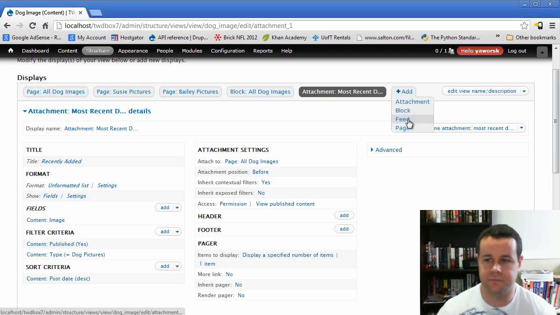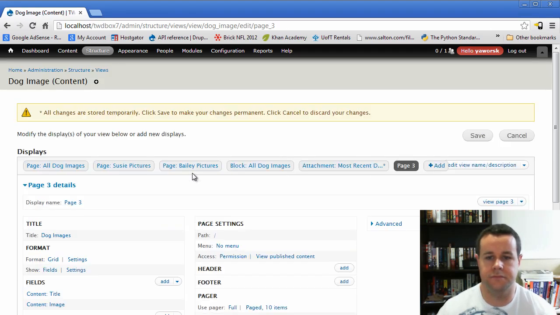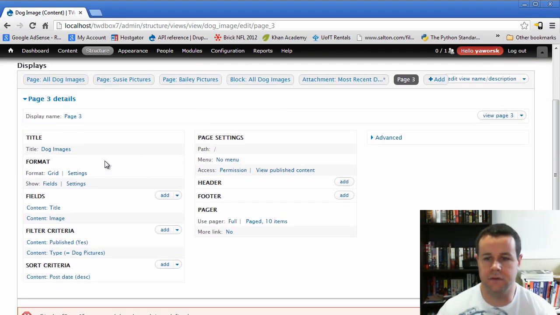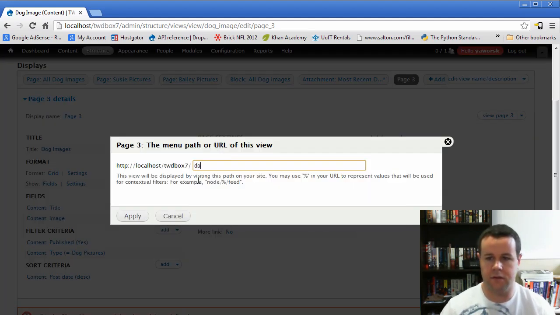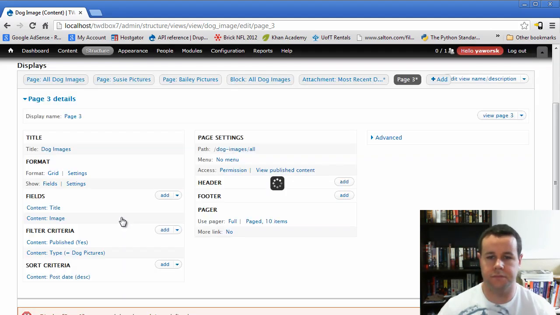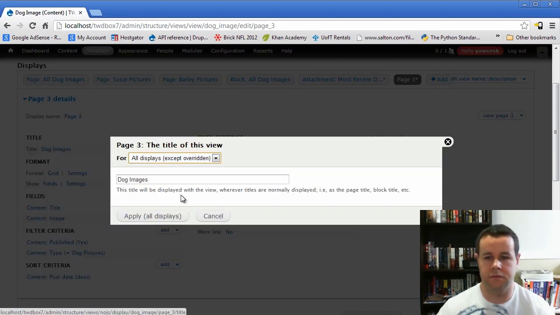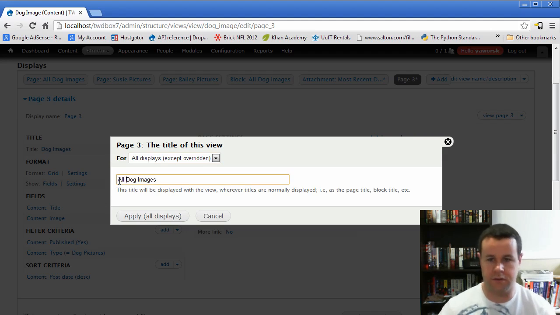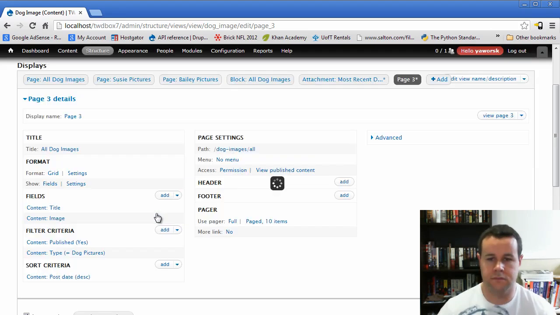So to do that, add a page. And this page path, we'll call this dog images all. We'll call this all dog images. All right, so we'll leave it as grid. We got the title, we got the image. We have published, yes. Now we have the content type dog.